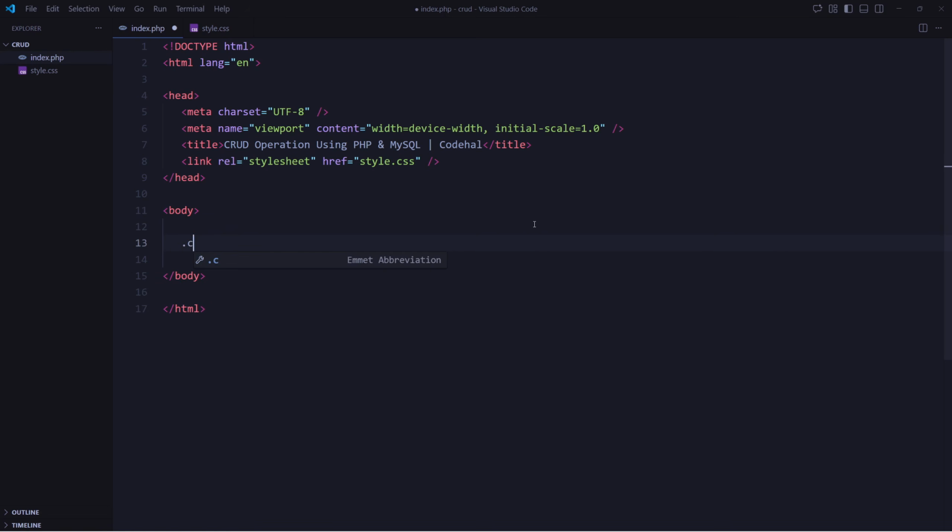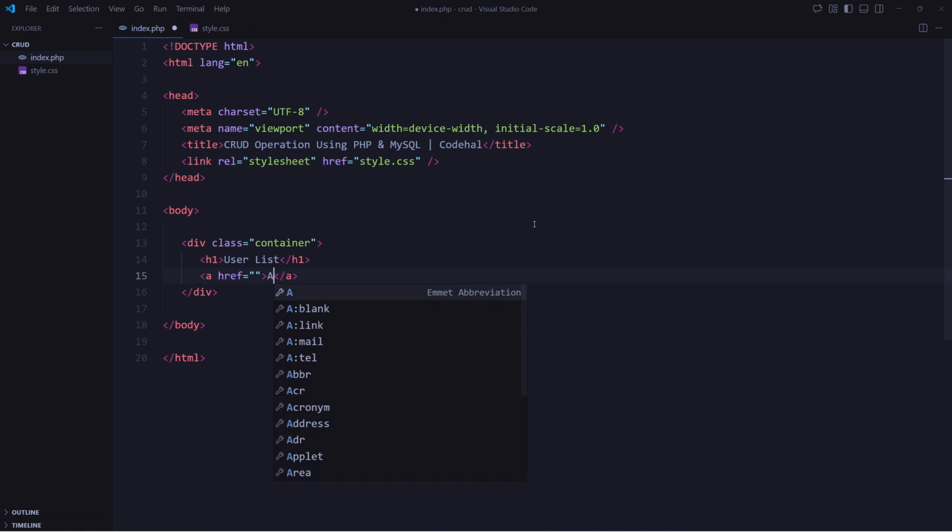Inside the body, we create a div tag with the class container, then an h1 with the text user list as the page title. After that, an anchor tag with the text add user. In the href attribute, we set the file name or page to add.php. We will create this page later, so this is the button to go to the add data page.